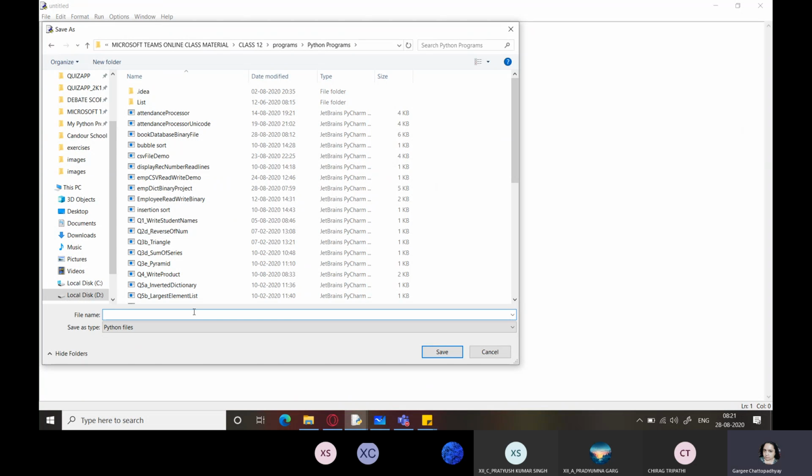I'm going to save it with the name product CSV file demo.py. So we have saved this name, and now we are first going to import csv in the file. Okay, now open a file object.